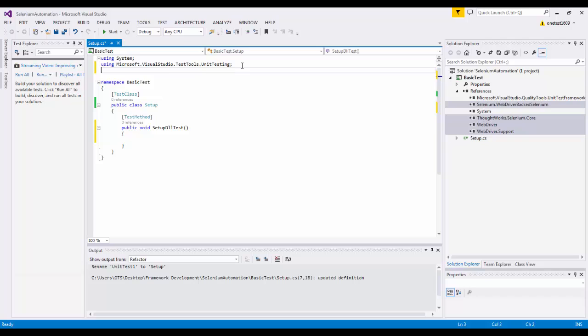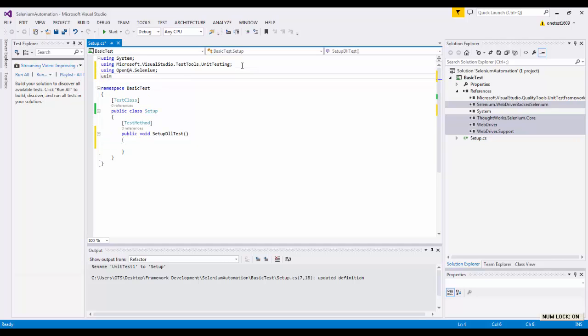In order to do that, I will go ahead and include the namespace openqa.selenium, and I want to launch, let's say, the Firefox browser. So I will use another namespace using openqa.selenium.firefox. Now here you see it comes with multiple options. You can write a script or run in Chrome, Firefox, IE, Opera. For now I will use Firefox.